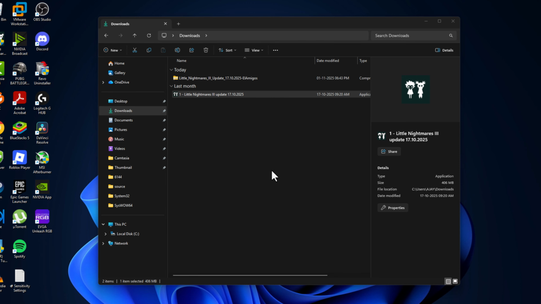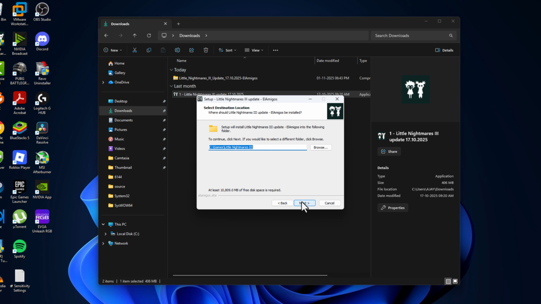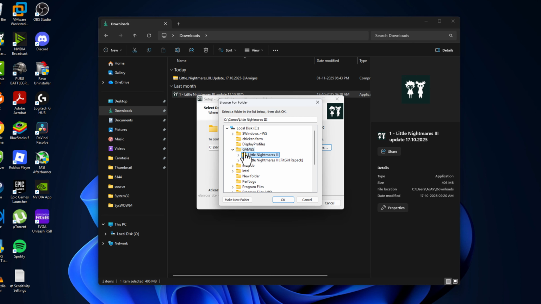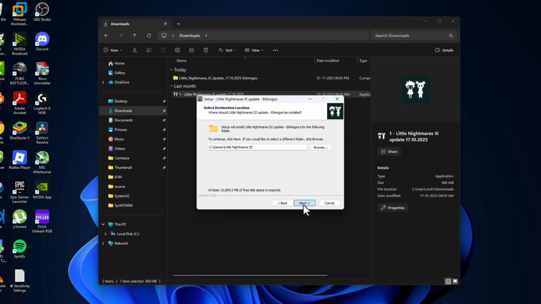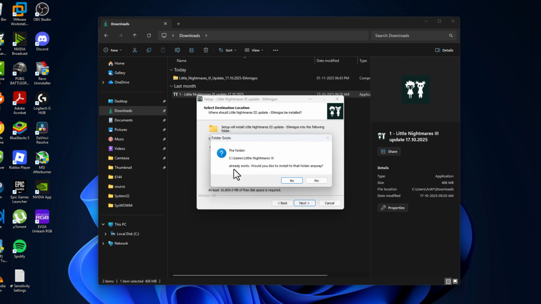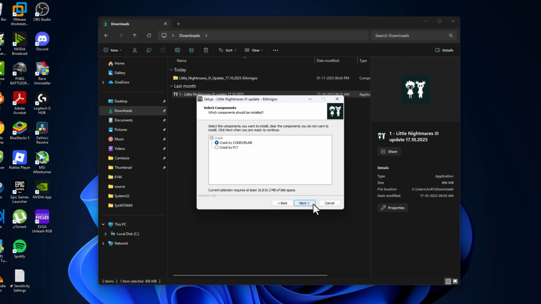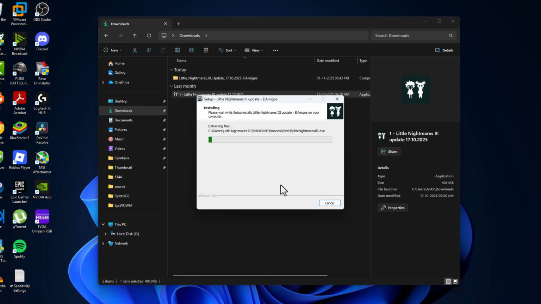Select yes and select OK, then select next, select next, and select the browse option, and you just need to select the game folder. I mean the game installed folder, the game folder. Select the game folder and select OK, then select next, and you will get a message that it already exists. Select the yes option, then select next, select next, and then select the install option.